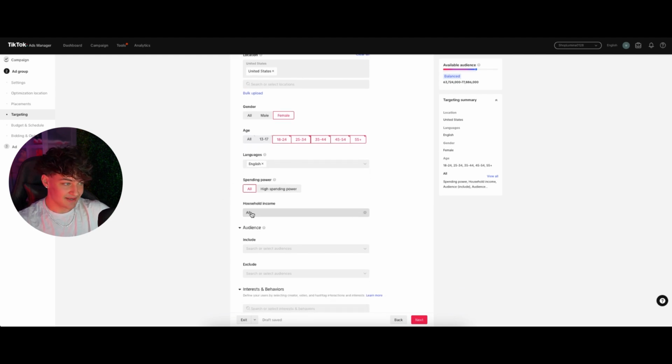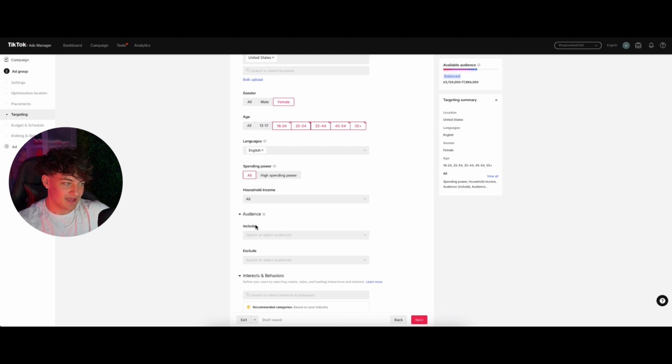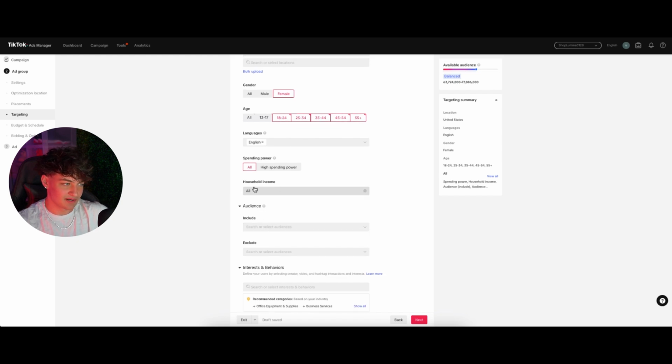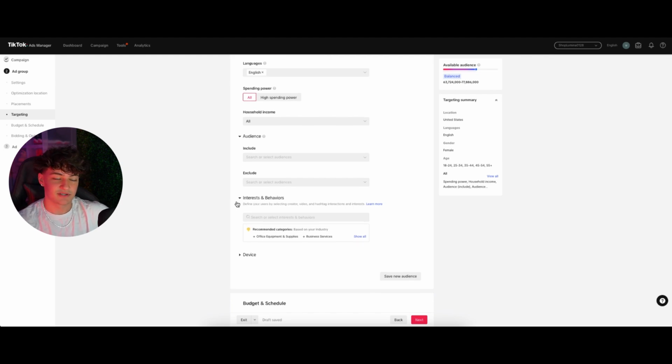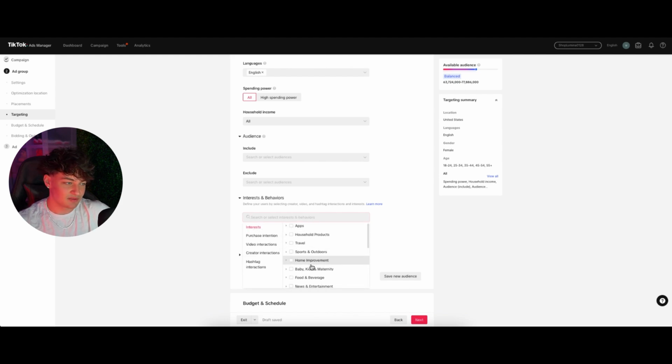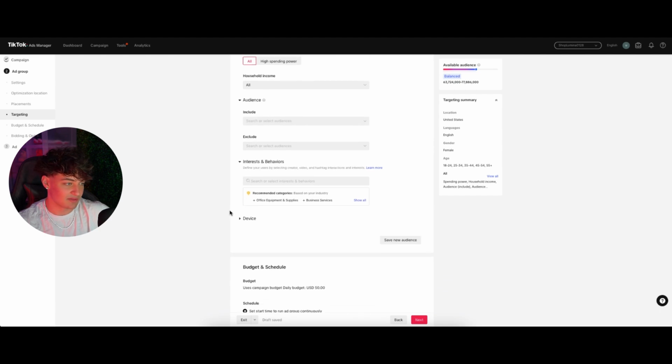So next, we're going to scroll down, and we're going to leave audience blank. We're going to leave household income blank. And when it comes down to interests and behaviors, we are going to leave that blank as well, because when we leave the targeting as broad, TikTok is going to automatically find which people will be the best to target. So they're going to do all the magic for you guys. You guys don't have to worry about interests and behaviors. Even if it's a beauty product, don't even select beauty product, because TikTok's automatically going to take care of that and handle that for you.